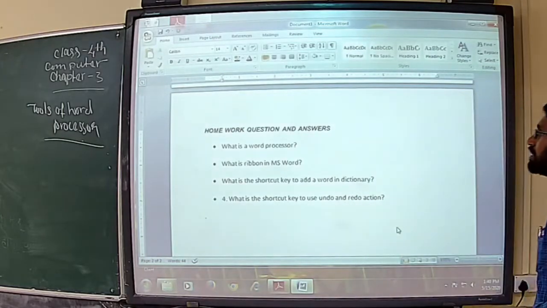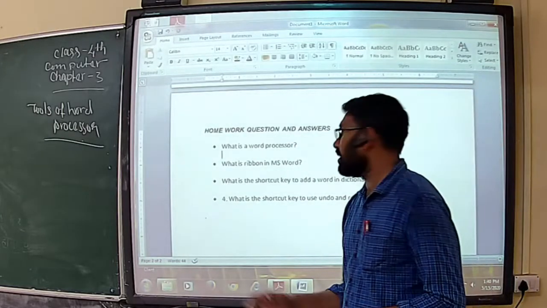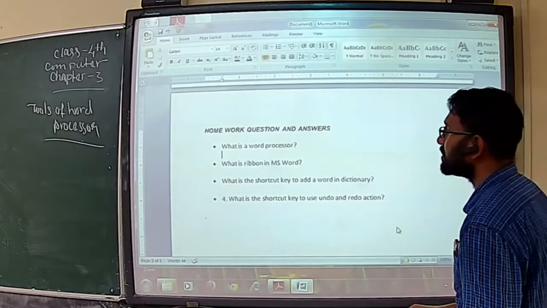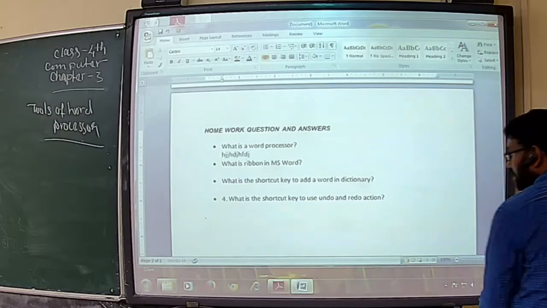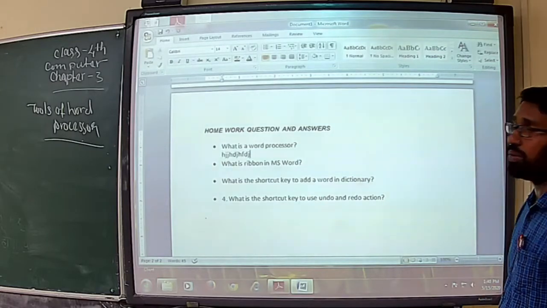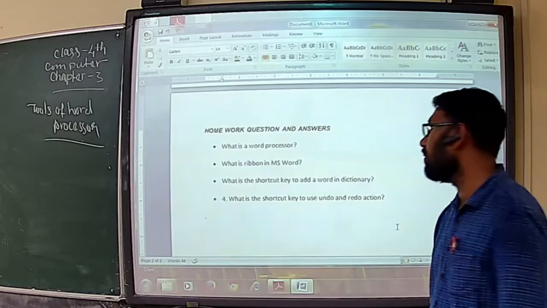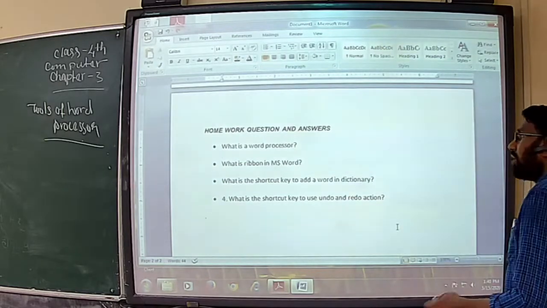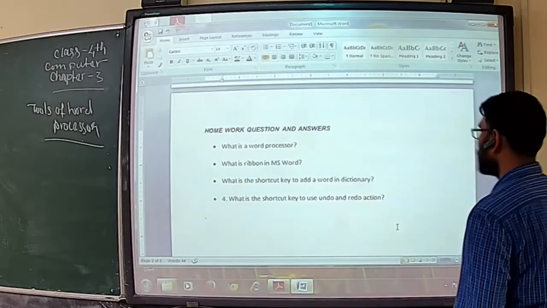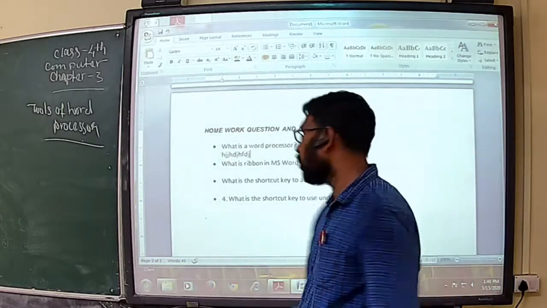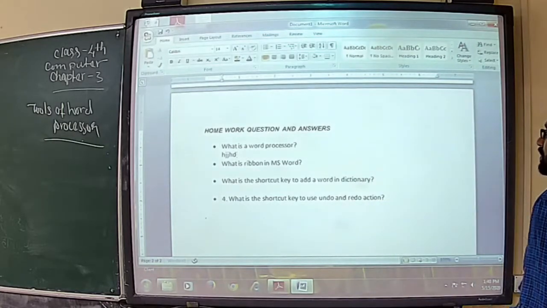Then what is the shortcut key used to undo and redo action? For example, I'm typing here many words. I want to undo. Last class we learned Control Z for undo. And again I want to retake that action. So that's why I need to use Control Y. These are the functions.